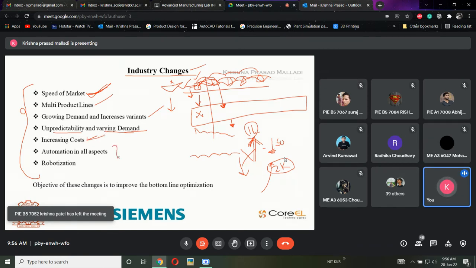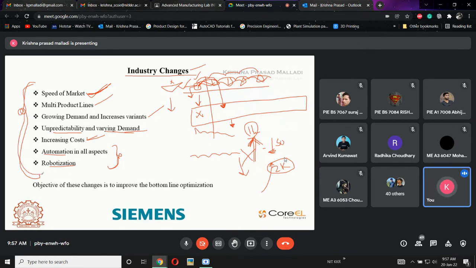Automation and robotization: if there is a lot of demand for your product in the market, then automatically you need to produce more components in a small, limited time. If there is limited time and you have to produce more components, then your plant must have some automation as well as robotization involved in it, so that your rate of production will be increased by the end of the day. These are the things that will change and impact the industry.